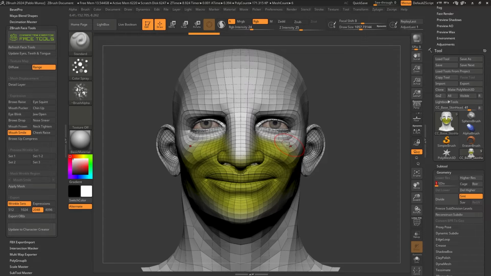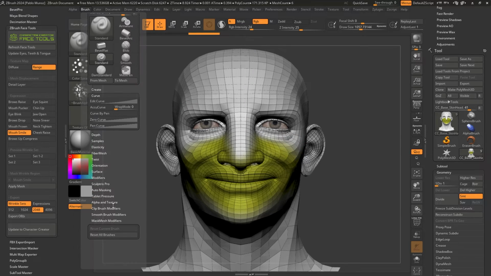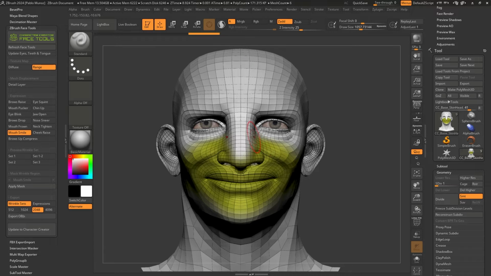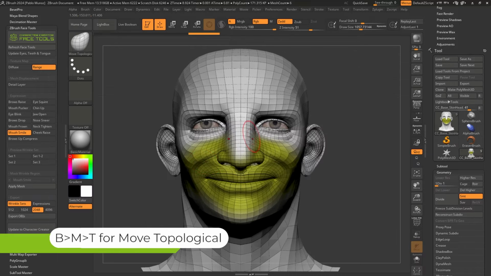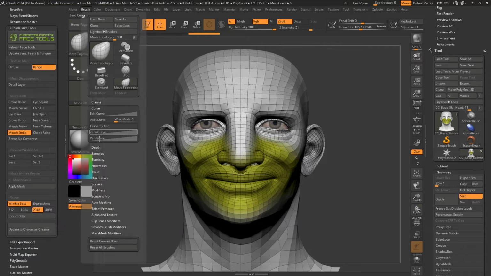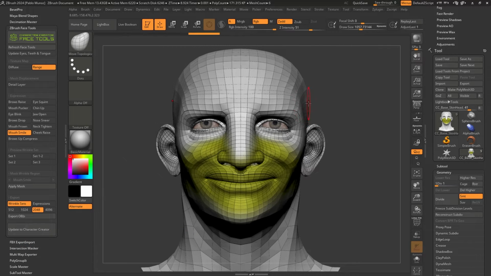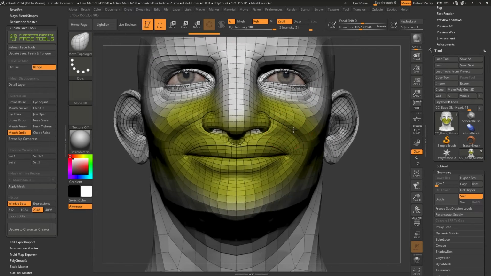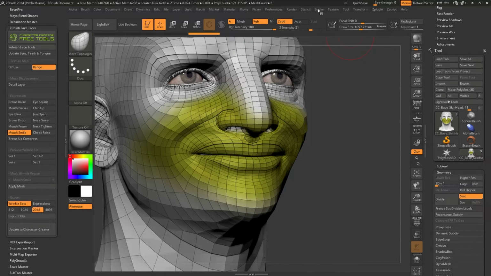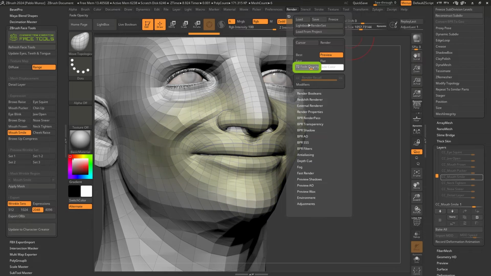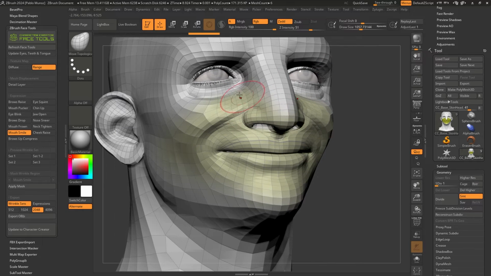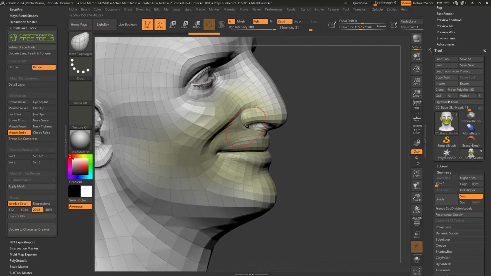I'm going to start by resetting my brushes, and I'm going to use the Move Topological, so BMT. I'm also going to check the brush palette here, and go to the AccuCurve to enable that, so I have a more pointy area. Also, let's go to the render palette and reduce the opacity a bit so that we can still see the range, but we can edit things a bit better.